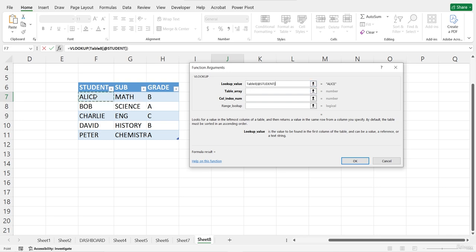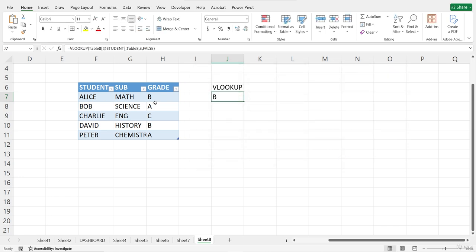Now I will add the lookup value, let's say Alice, and I will select the table array, the whole table, and the column index number. So I will add the column number, let's say this is 3, and after that for the range lookup I will use FALSE for exact match. If I click OK, then as you can see Alice's grade is B, and if I drag down, then all the students' grades will appear here.